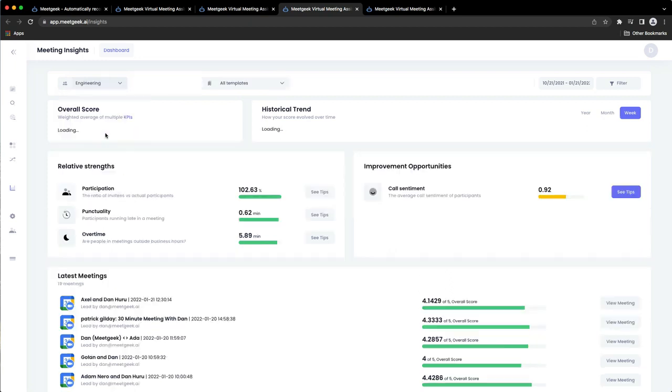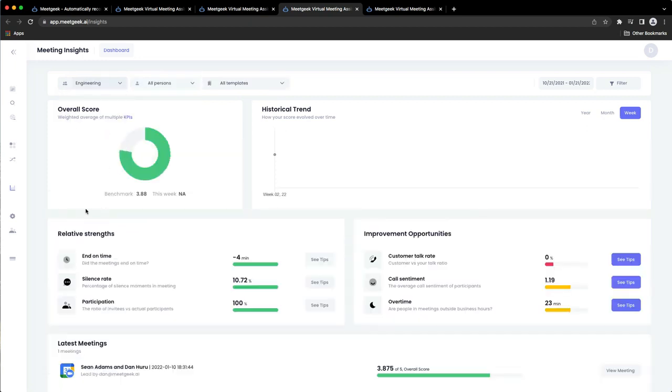So if I click here on engineering, I can actually see the overall score for my whole engineering department. I can see how well their meetings are doing. I can see how effective their meetings are. I can also see across this the amount of time, all the KPIs that are interesting for us, we can have a look at. Now, the interesting thing here is the following.